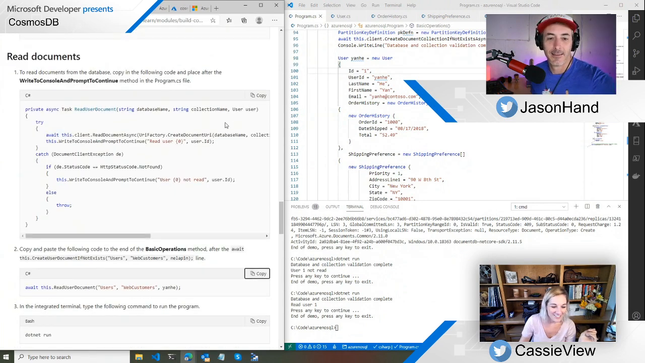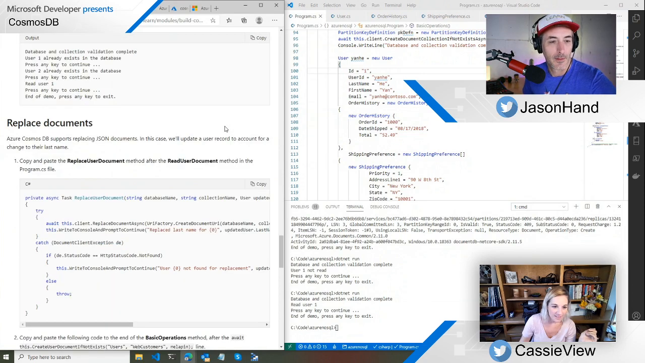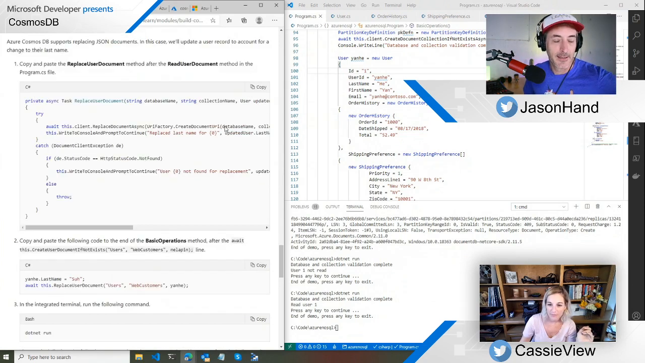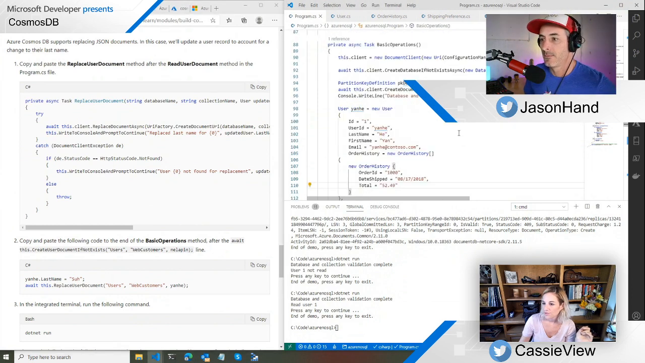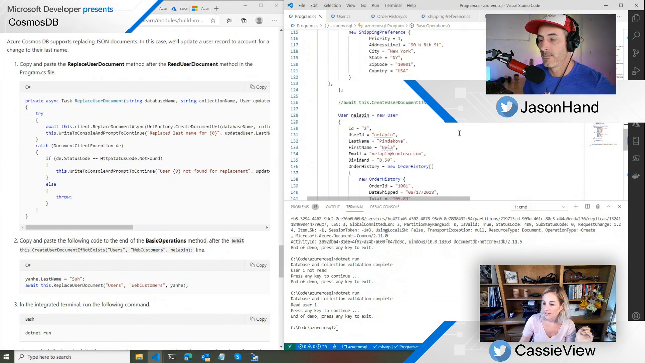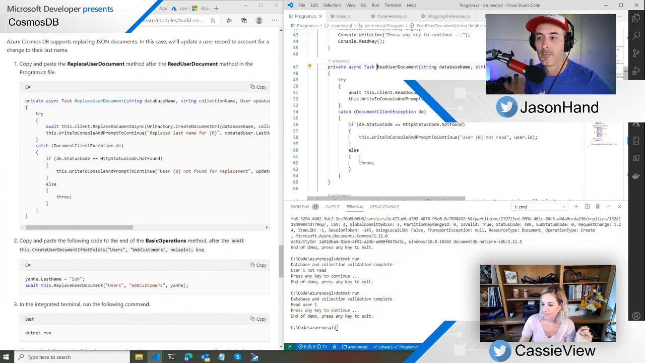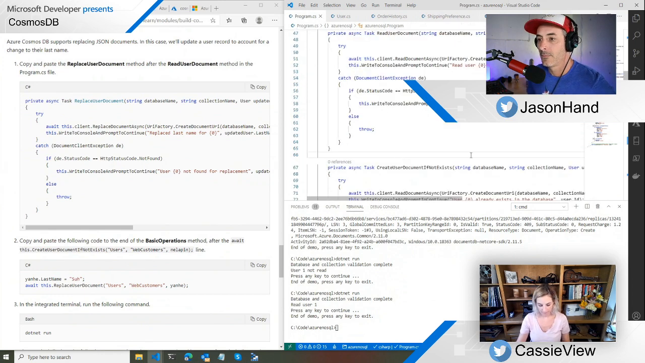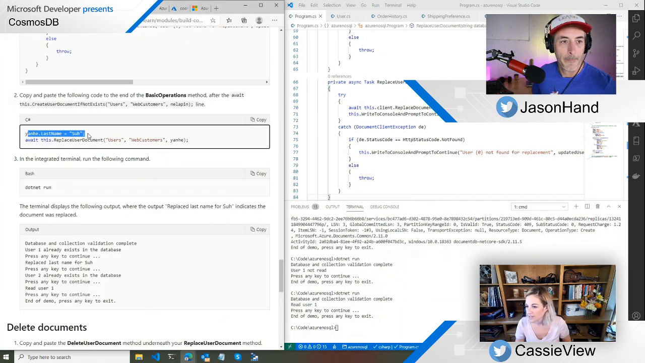Okay, so we just read a user document. Cool. Now let's play with this replace. Ooh, we're to the replace part we were talking about earlier. So it wants after read. And then we're going to update it. So let's take a look at this now that we can see.